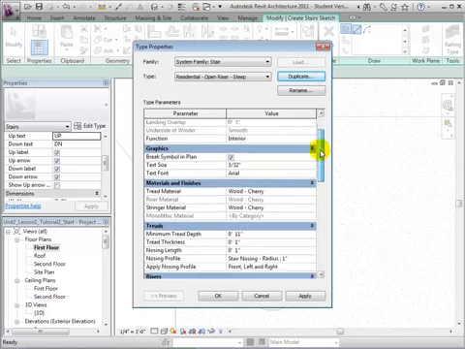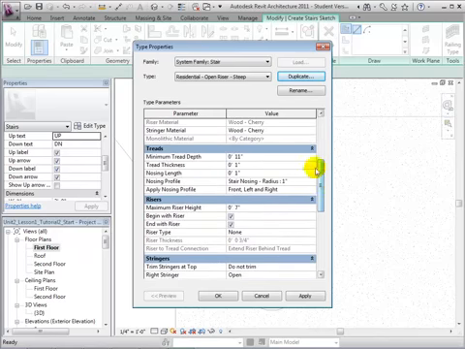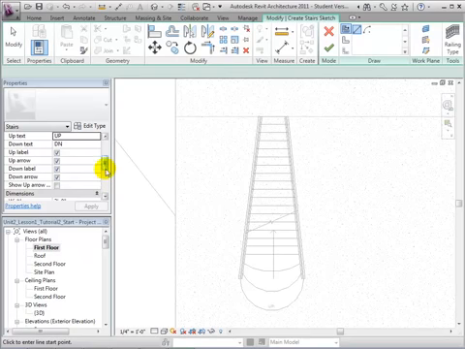By default, Revit sets the minimum tread depth to 11 inches and the maximum riser height to 7 inches. Let us change the minimum tread depth to 8 inches. Let's now change the maximum riser height to 11 inches. Selecting Apply will create our steeper stair type.